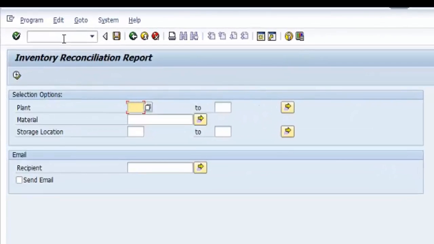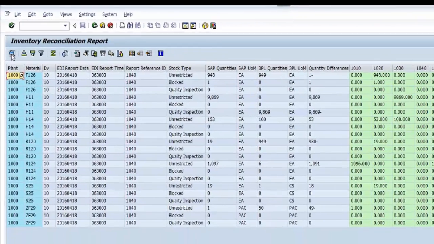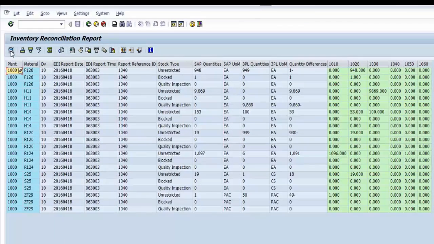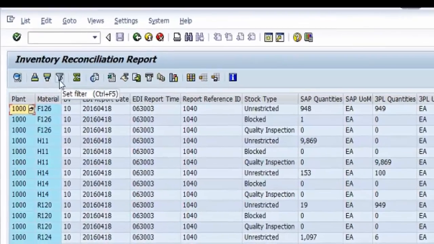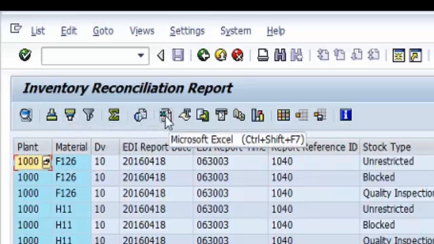Here is our inventory reconciliation report. We have a straightforward selection screen where we can choose subsets of data to look at. In this case, we're going to take a look at everything related to Plant 1000. We can also choose to have the report emailed out to users or to a distribution list. This can be helpful for scheduling the program to run in the background. The report will check all the materials sent to us by the 3PL against inventory levels in SAP. As you can see, the ALV report has all the typical ALV functionality like sorting, filters, totals, exporting, etc.